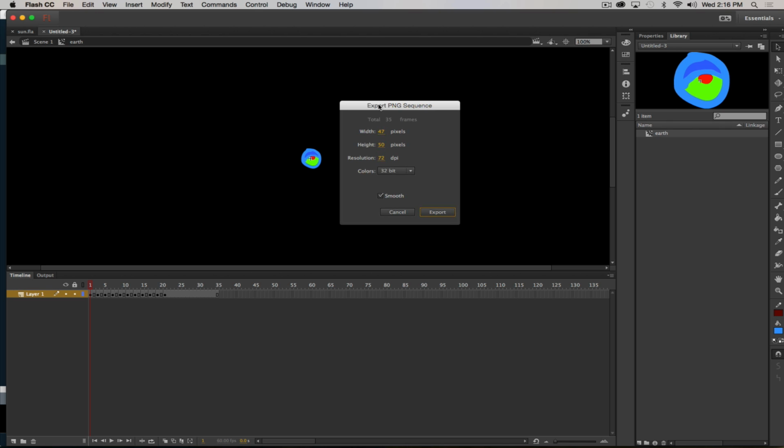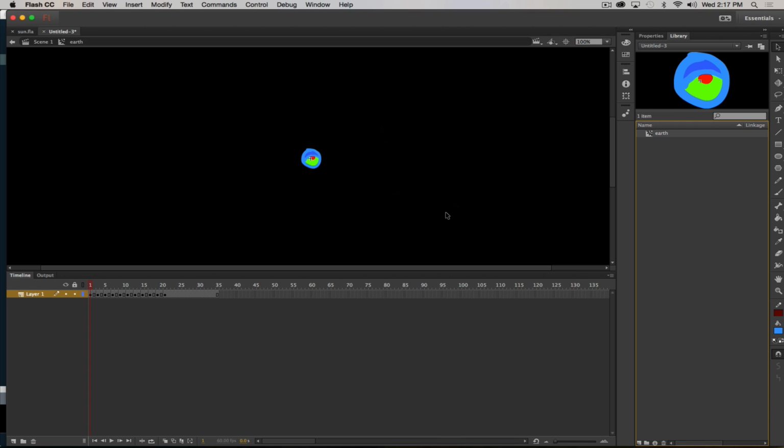If you put in 35 and don't have 35 frames, you will get an error message. So make sure you pay attention to how many frames it's telling you were in your animation. Then I hit export, done. So 5 steps.